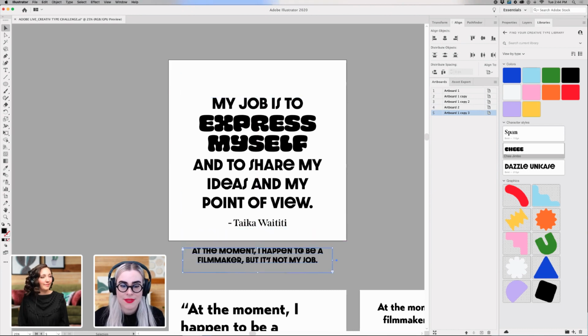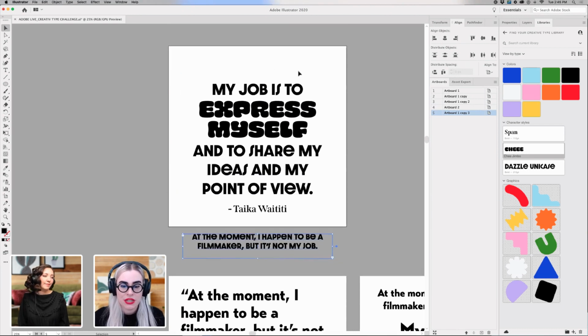So I'm just going to bop that out of the way. What I want to do here, I think, is make at least this top line that says where I happen to be into an arch, so that it's hugging the rest of the type composition. That's what I like my work to feel like.